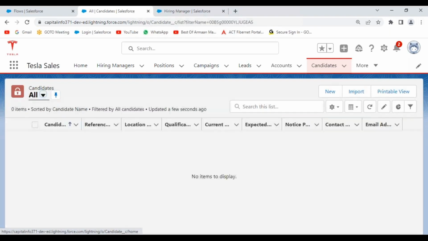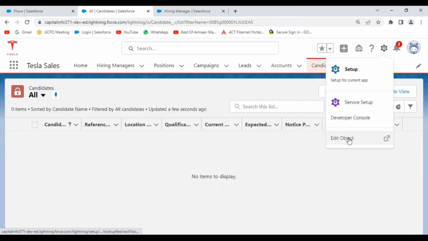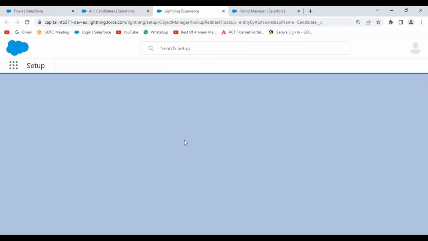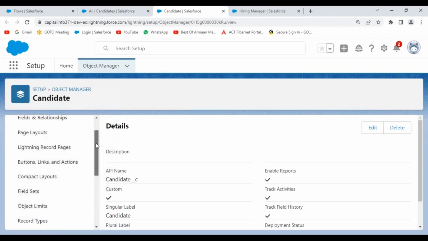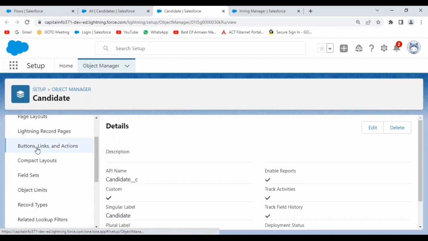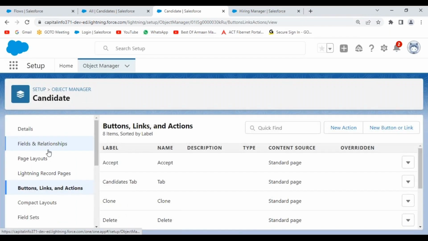Go to the candidate object now. Click on the setup menu and click on edit object. Go to the buttons, links, and actions section here. Now create a new quick action. There is a button called new quick action or new button or link. Now, I would like to create it as a new quick action here.